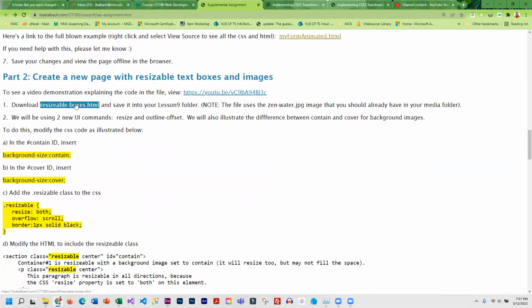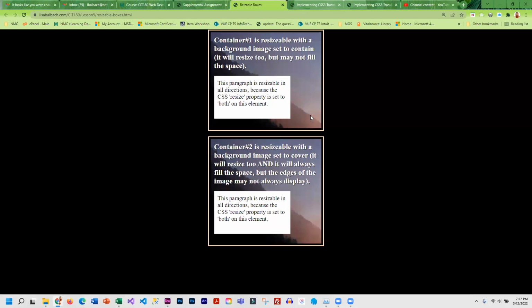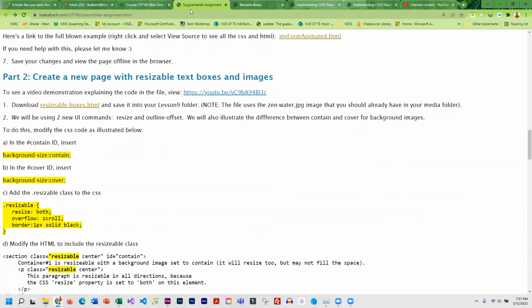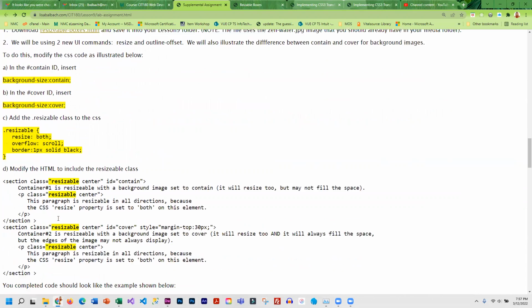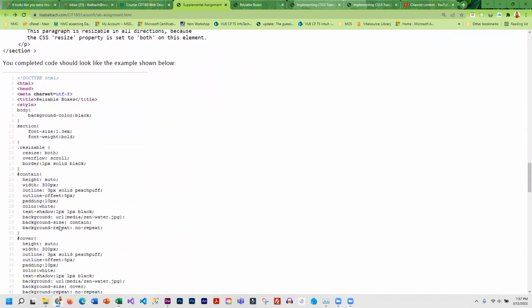Then you're going to download this file. And you're going to adjust the CSS for the background pictures and for the boxes. The container with the pictures, you're going to make resizable. And then the pictures with the paragraphs, you are also going to make resizable. And that is what the directions are telling you to do.